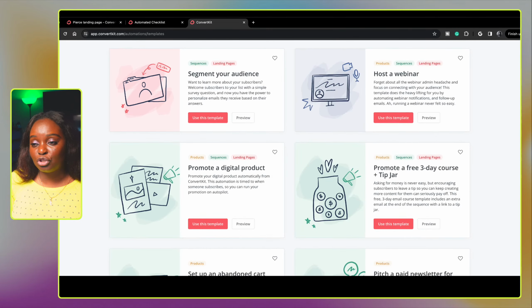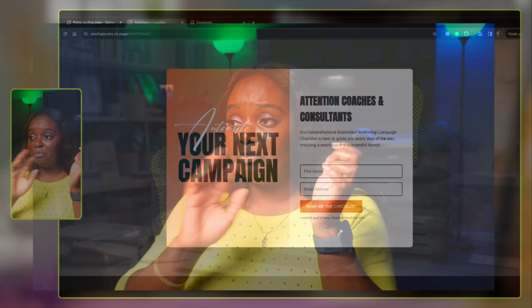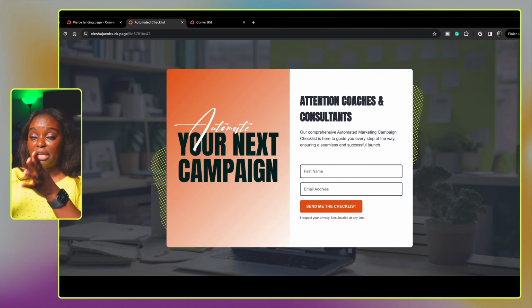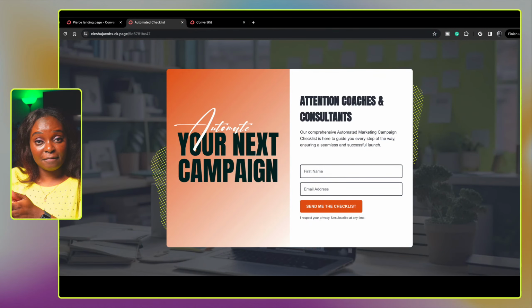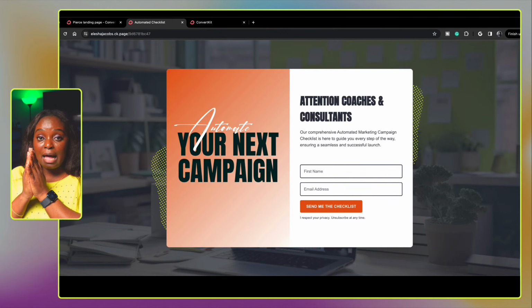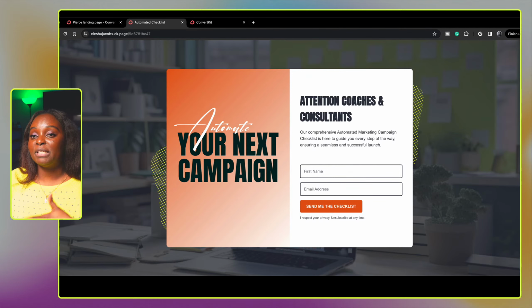We want, when persons go from link in bio to this landing page, and they input their information, the next thing we want happening is that they get tagged in the system. So we're able to identify them. And also we want to send them the actual thing that they're opting in for. This is the lead magnet.